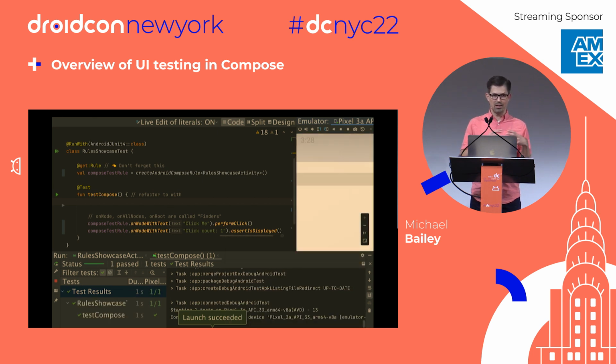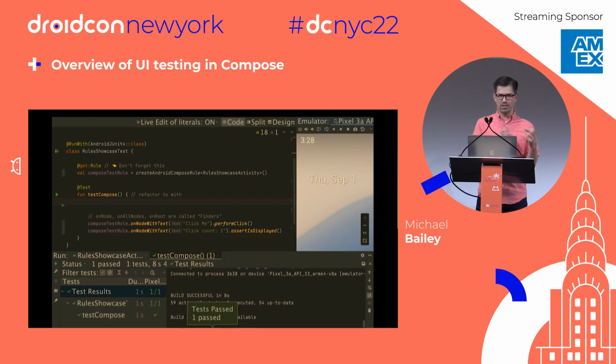So if you want to have a bit of Compose UI you want to test standalone, you can just use setContent with the compose rule. If you want to test your full activity and all the Compose that's in there, you can use createAndroidComposeRule. Let's go back to what we had.